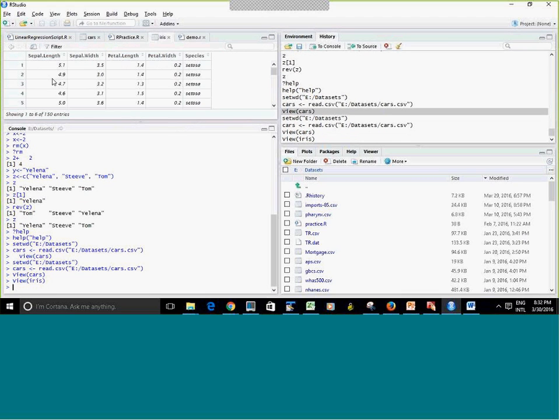Here it is. So this is the data that comes with our installation, and it has 5 variables. Those are the flower measurements, and here is the species. So here again, it's my preview window, and I can sort the data, I can open it in a different window, I can filter it, and so on.